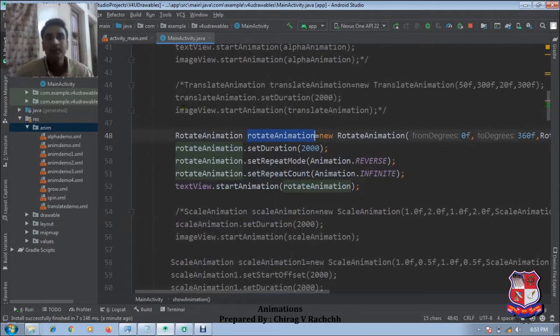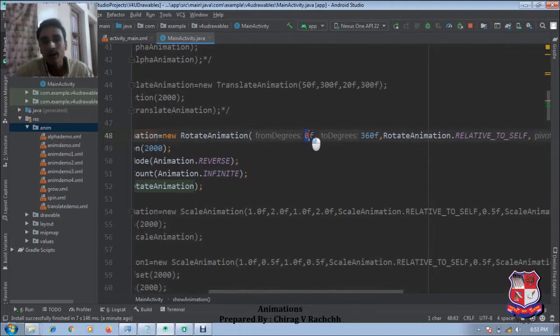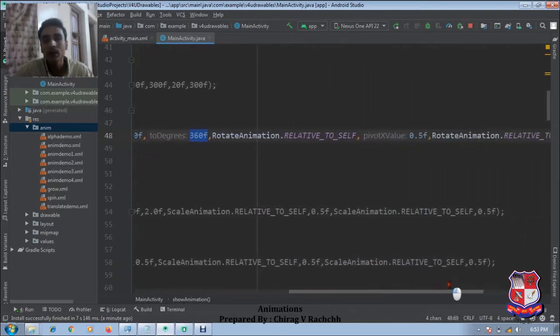We know that rotation animation works on degrees. It needs pivot x, pivot y, and it needs from degree to degree. So here we are passing the starting degree 0f, which means 0 as a float value, and 360 as a float value, the ending degree.